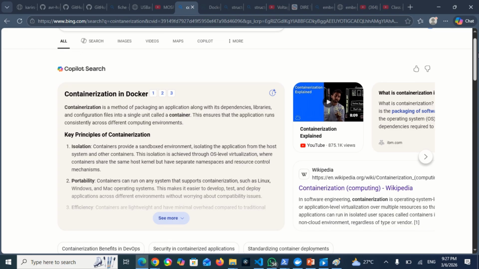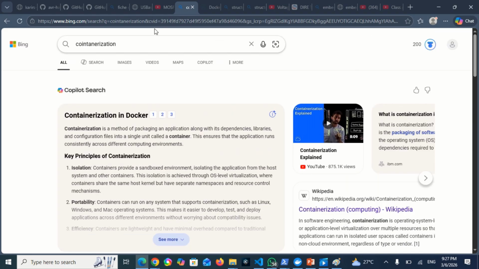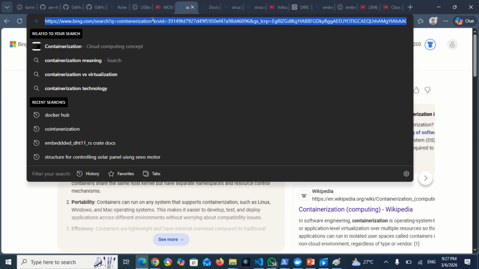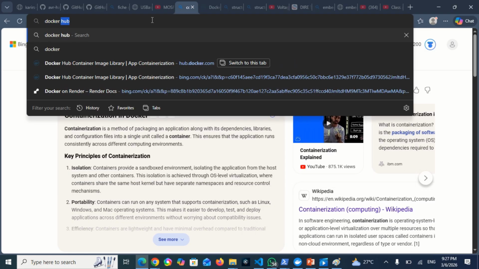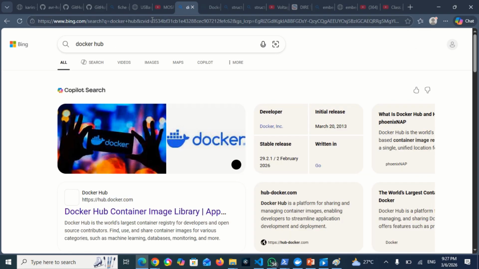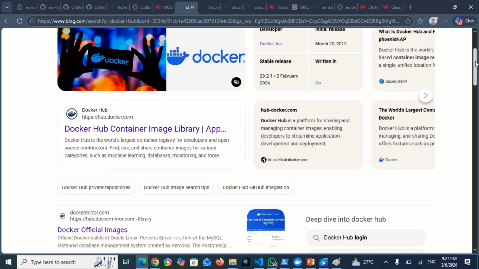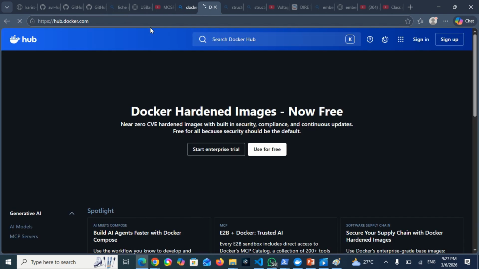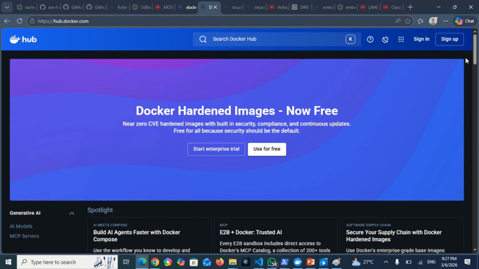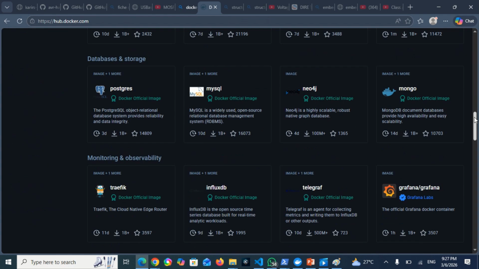So to get started with the KariRS Docker, the first thing is to search for Docker Hub. You can open any browser and search for Docker Hub. Once you open it, you have this link here, Docker Hub container image library. You can click on it. I'd already clicked on it, so it should take you here. Let it load. So this is Docker Hub.